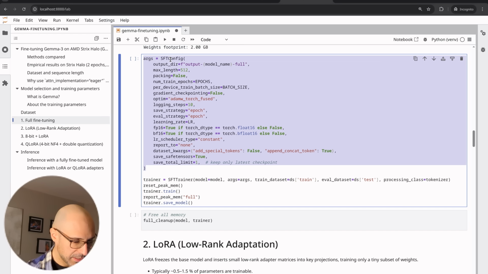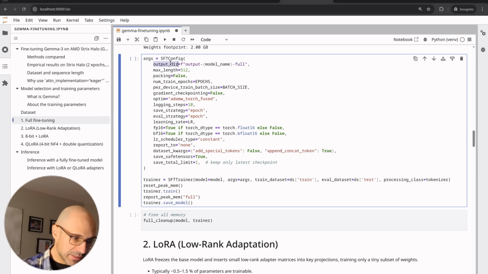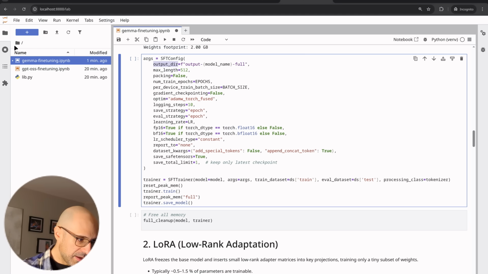So you need to tell the Hugging Face library what you want to do. And typically you give it a directory where you want everything to be saved, and it will be created here. And inside that directory, the weights and the checkpoints will be saved. And obviously you need to pass the number of epochs, the batch size. We did all of that above, and the learning rate. And you also want to tell it what's the maximum length.